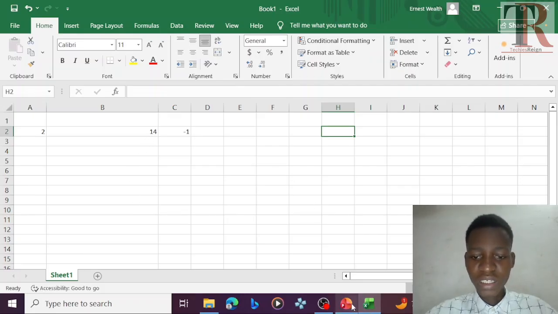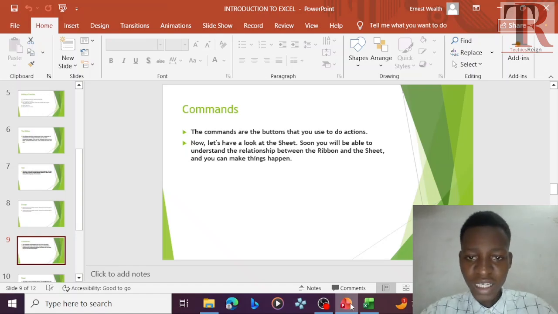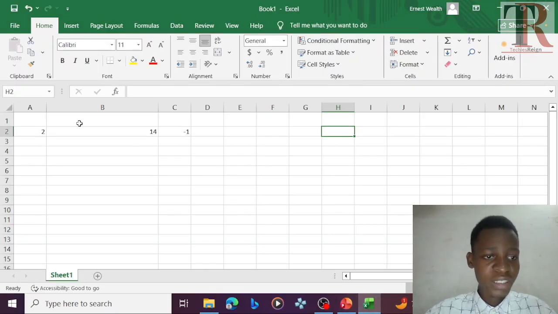So after the tabs, we also have our commands. The commands are buttons that allow us to do actions. Let's have a look at the sheets, and we'll be able to understand the relationship between the ribbon and the sheet and make something happen. Alright, let's use a command from our ribbon.